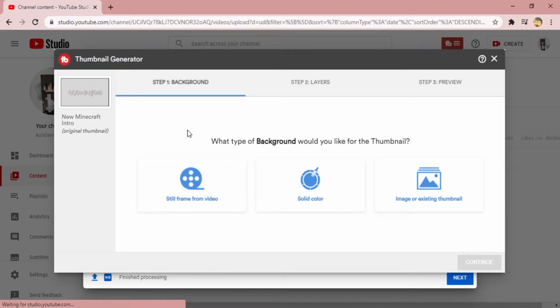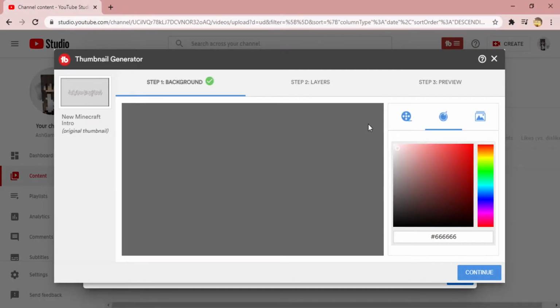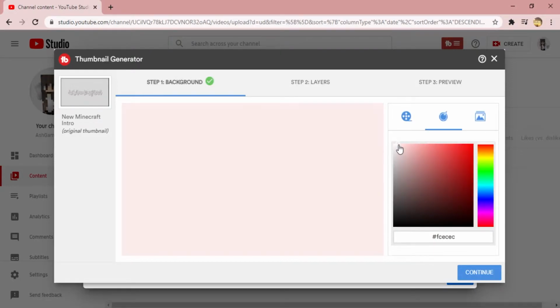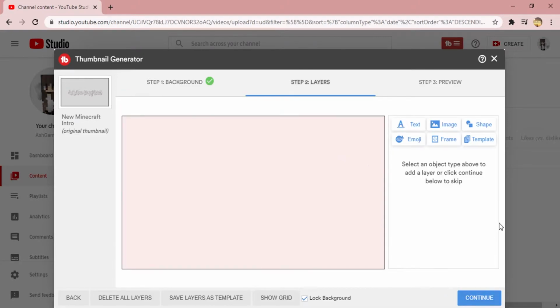It'll take us to this little thing. You can either click on still frame from video, or you could grab a solid color, frame image, or existing thumbnail. So you could use like your custom background. I'm actually gonna go with solid color. Yeah, I actually really love that color. Nice.